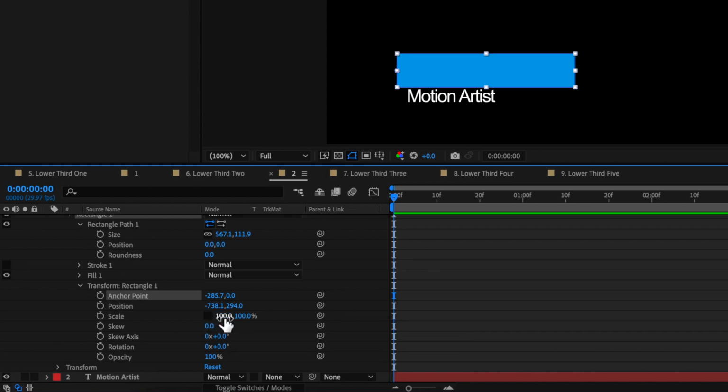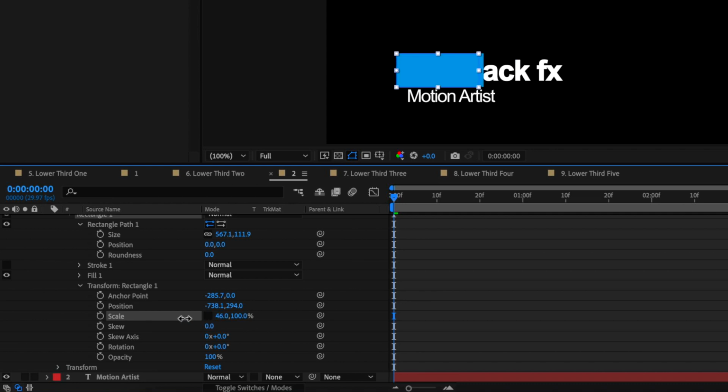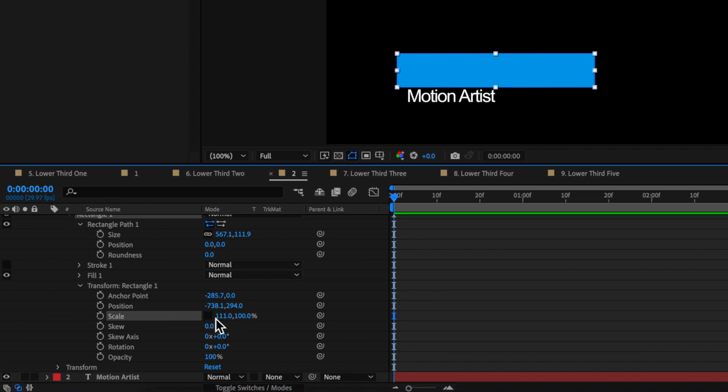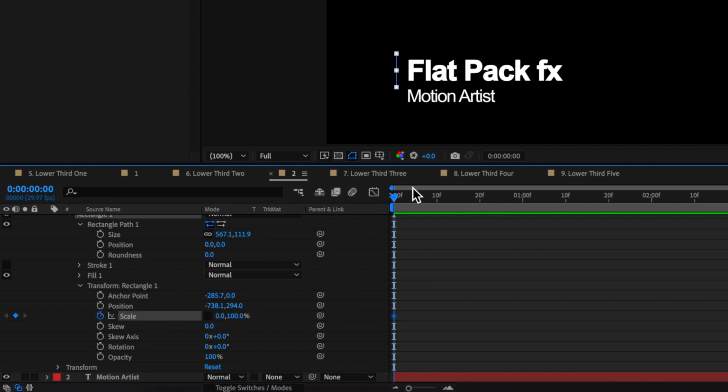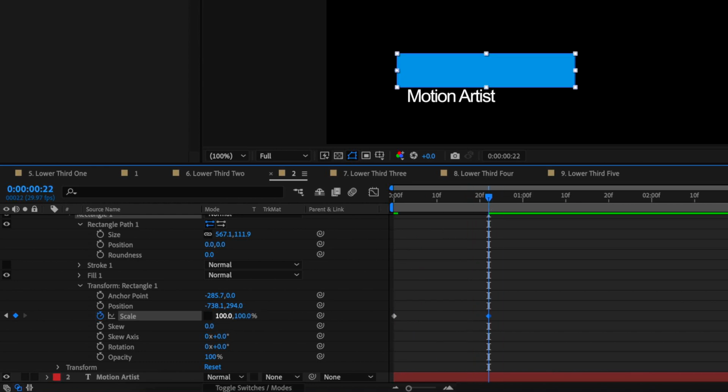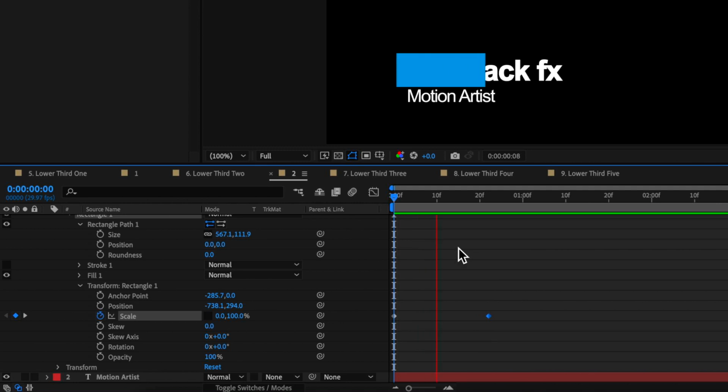If I undo that little lock icon, now I can just control basically the X axis. So what I'm going to do is create a scale position here. I just want to scale this all the way to 0. I'll go across on my timeline and then just scale this back up to 100. So if we play through that, we get this animation.